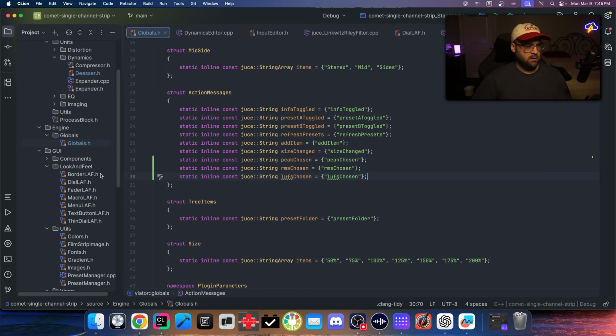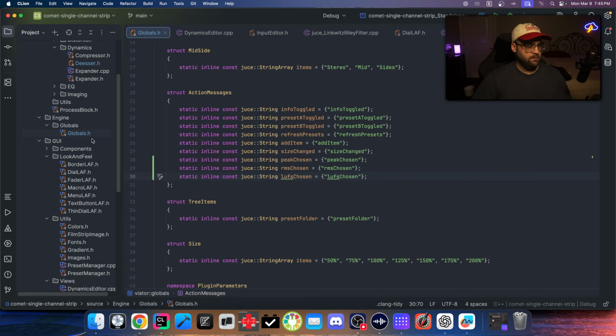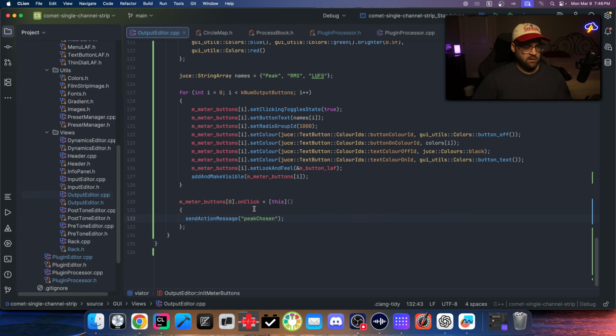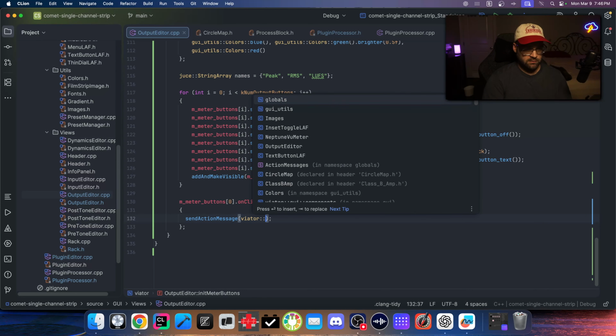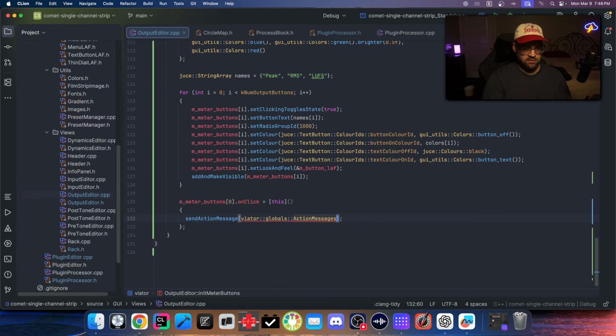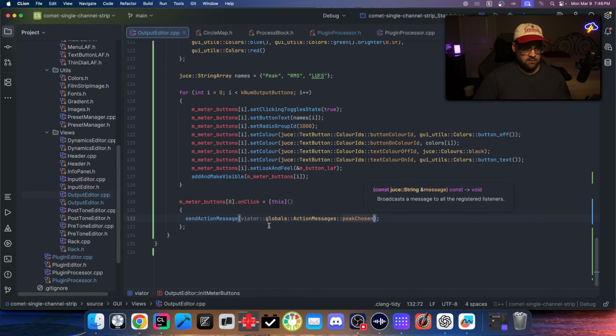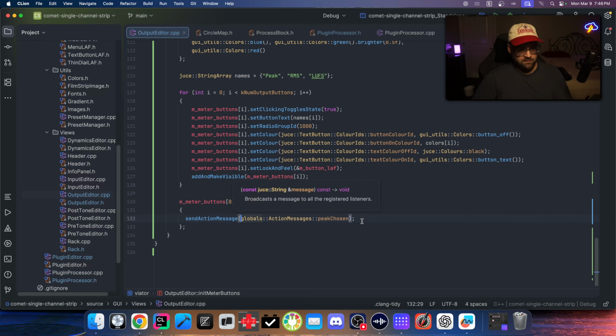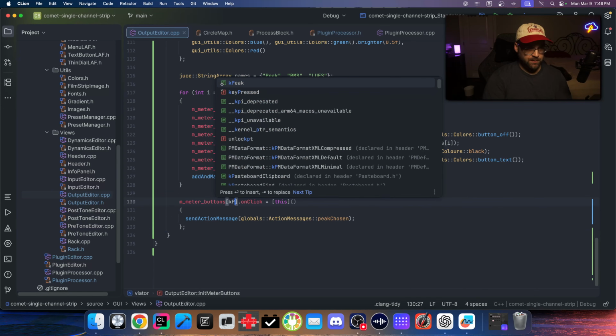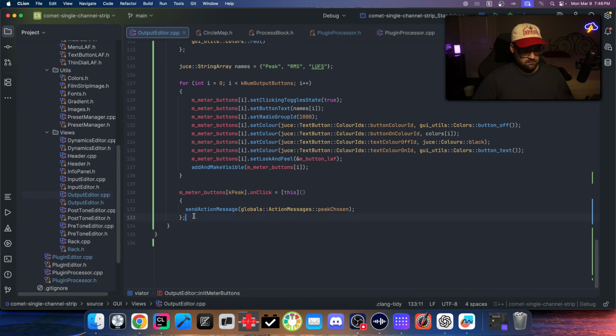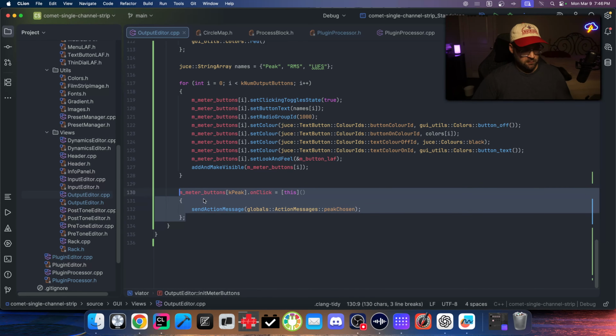Okay, and then we could go into output editor, and then do this instead. Do I have access to globals? Yep, globals, action messages, peak chosen. Okay, yeah, looks like I can get rid of this right here. Peak chosen. Yep. Oh yeah, and instead of 0, what am I doing? Okay, peak. Yeah. And then we could just do this for the other 2.